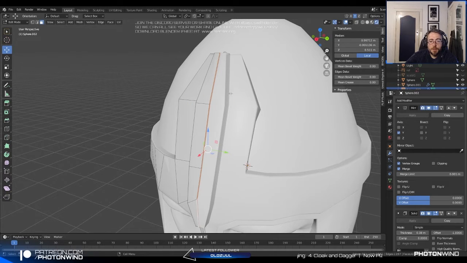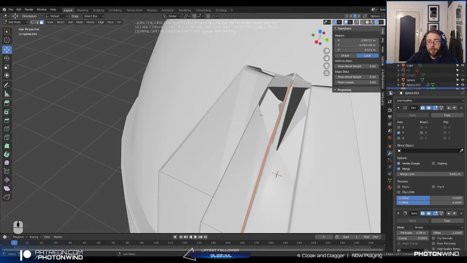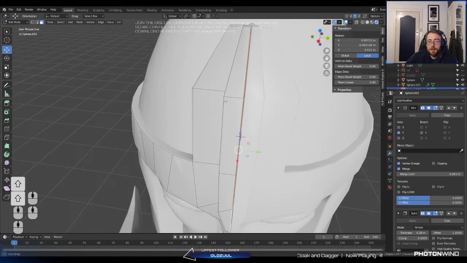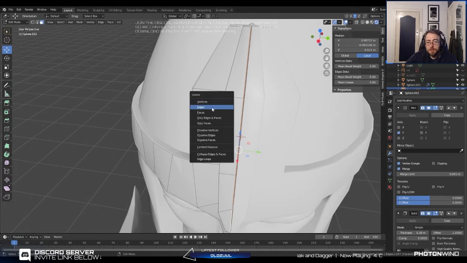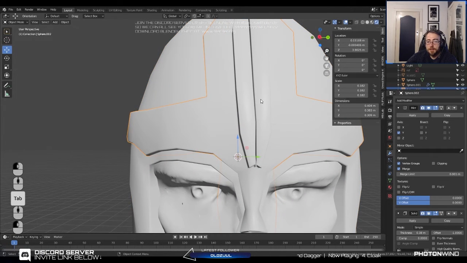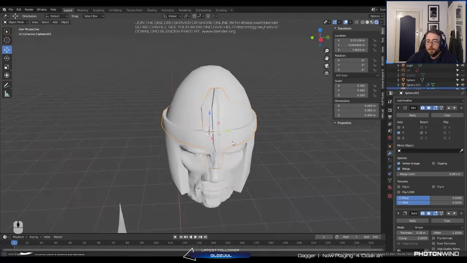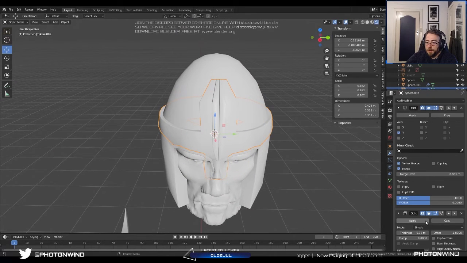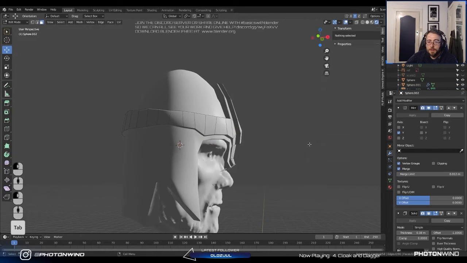If you're using the mirror modifier and you extrude along the edge, you might get faces that pop up on the edge there. So you just want to delete those because it will affect how the thing mirrors out. And let me increase the merge so that we get that popping out.